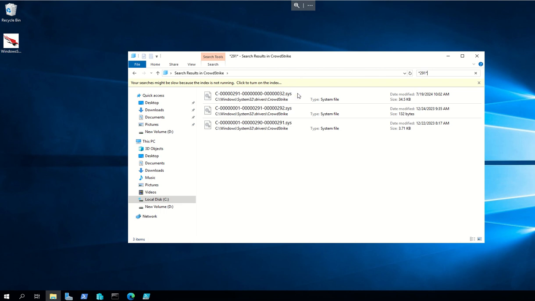So this is the path to where this file is located. C, Windows, System 32, driver, Crowdstrike. Once you get here, then you type star 291 star, and then you have to get rid of this file.